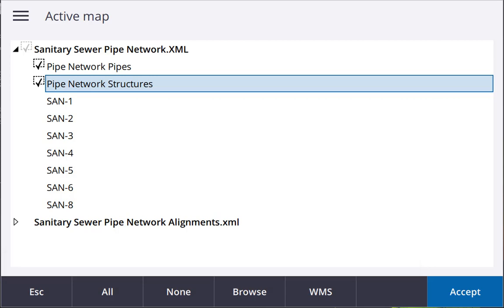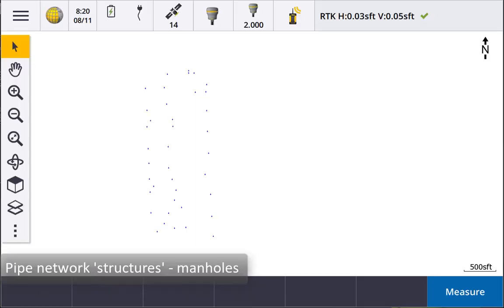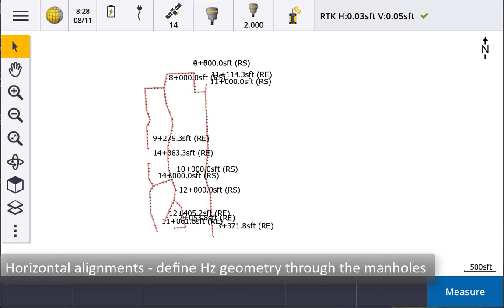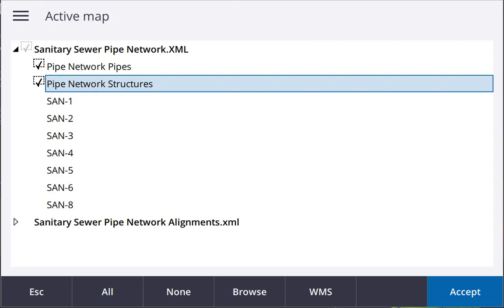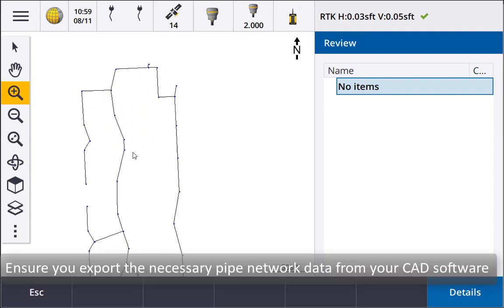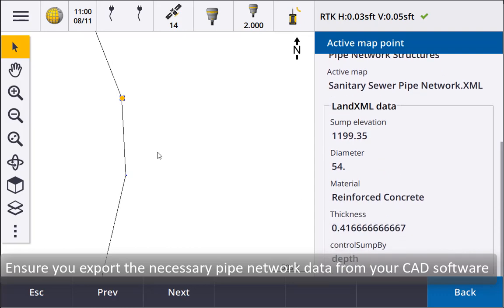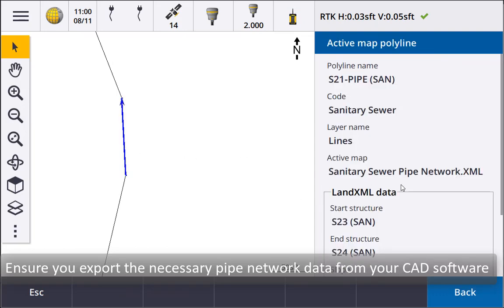Pipe network LandXML files created in applications like AutoCAD Civil 3D can contain pipe network data in three different elements: pipe network structures, which are the manholes; pipe network pipes, which are the individual sections of pipe between manholes; and horizontal alignments, which define the geometry of the pipe run through the manholes, typically in the direction of flow. The pipe and structure elements also contain attributes about the pipes and manholes, which can also be viewed in Trimble Access. What records exist in a pipe network LandXML file depends on the CAD application that created the file and the options selected during creation of the file.